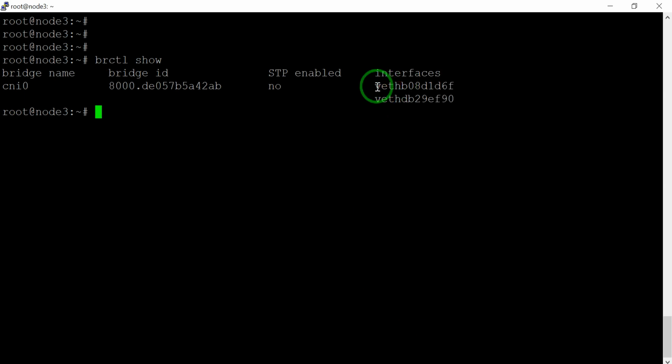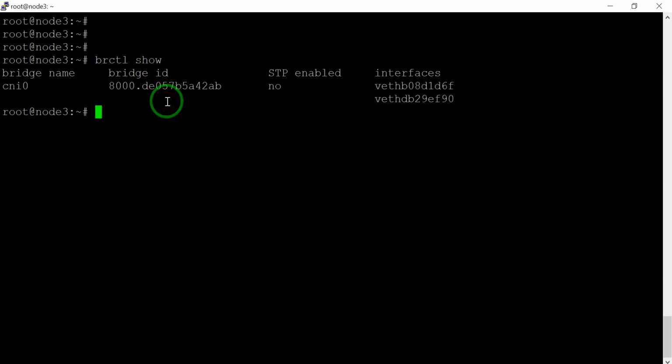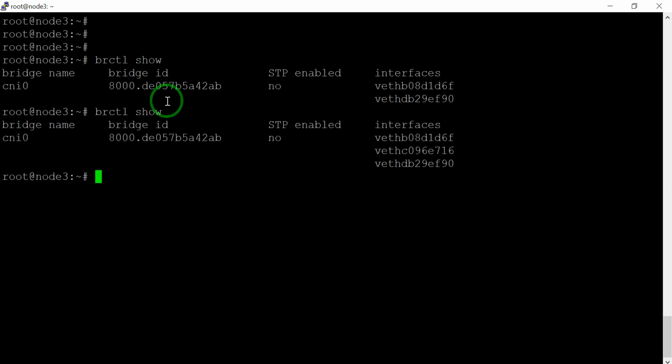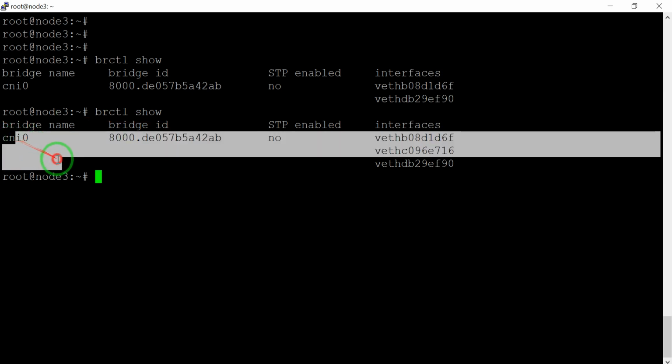Before that, we just had two Ethernets connected to this switch. Let's see if any other interface has been attached. It's attached, which means one new interface has come up, connected to the CNI, and the CNI is connected to my node's Ethernet interface.